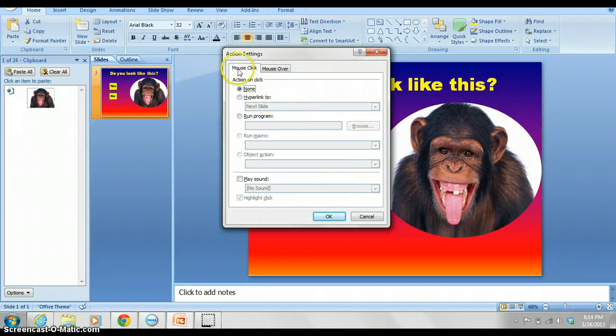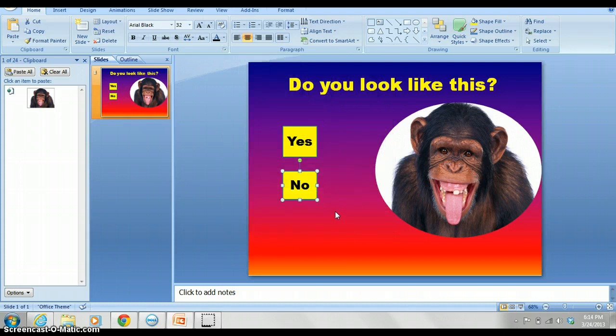Okay, so now we don't want them to get on the mouse click, so we want them to go on the mouse over. So as soon as the mouse tries to go over it, it's going to do what we say. So in this case, we want it to go to the next slide. So when they try to mouse over it, we'll choose hyperlink to next slide, and then we click OK. So remember to click mouse over now.